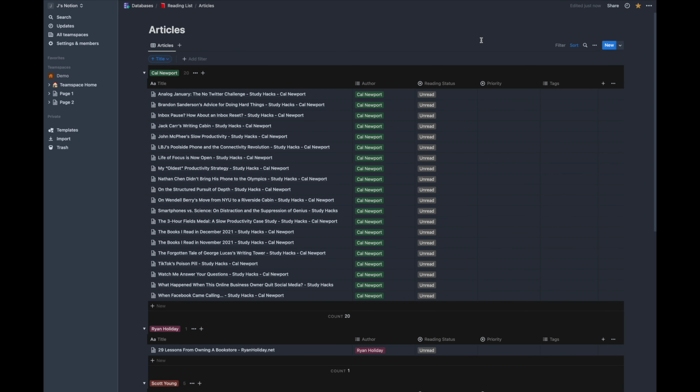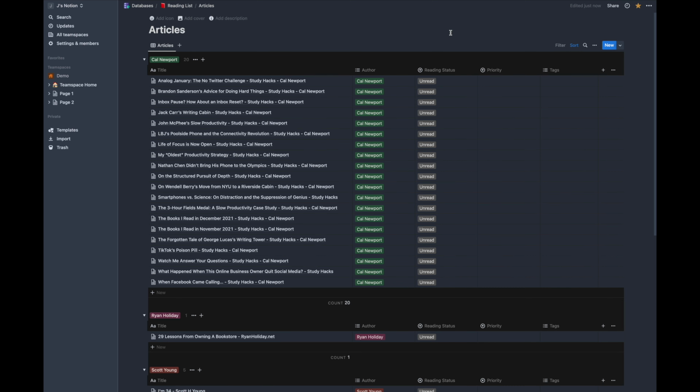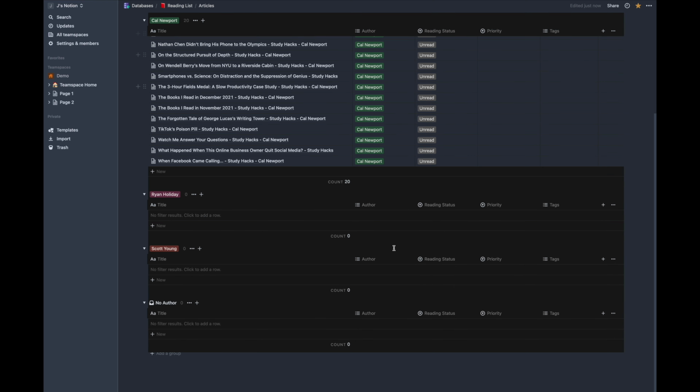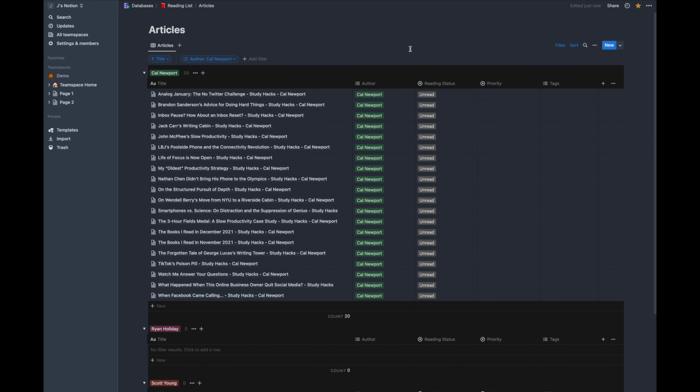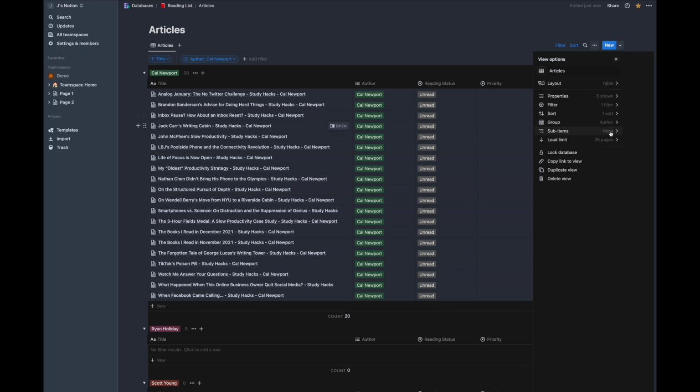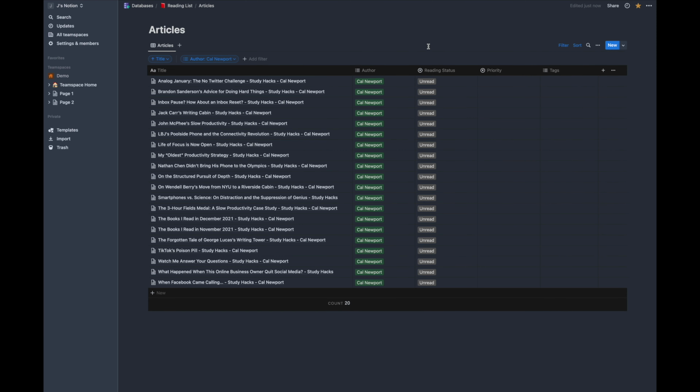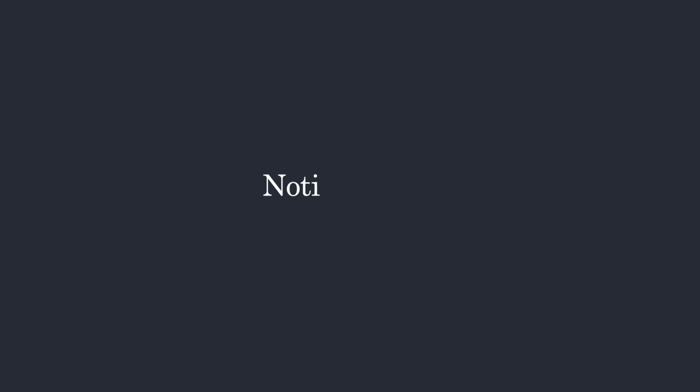Tip number 6 is to filter items in your database. So if we just want to see articles from Cal Newport, we could go to filter and choose author, and then we'll choose Cal Newport. So now we're just seeing articles from Cal Newport. And if we wanted to turn off the grouping to make this look a little bit better, we could do that as well. Go to group, and we'll set that to none. And then that's a little bit cleaner for us.